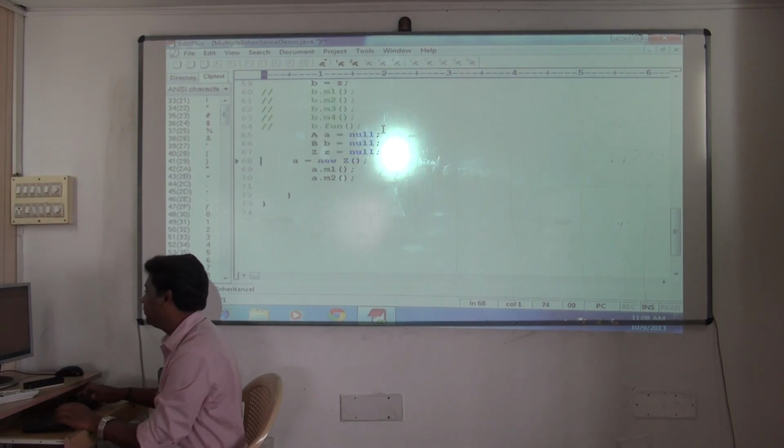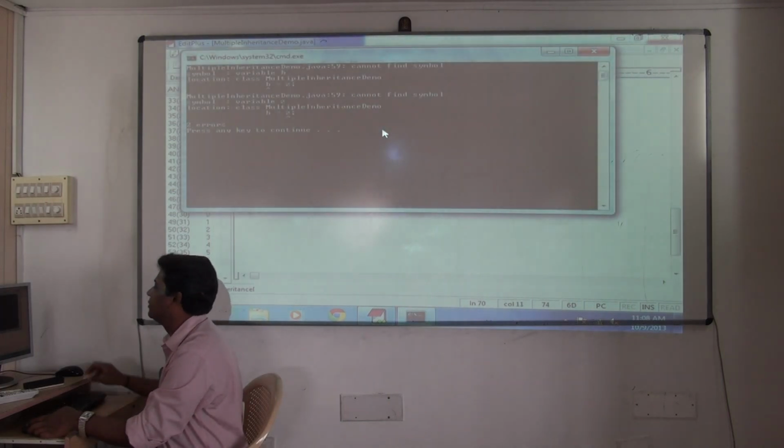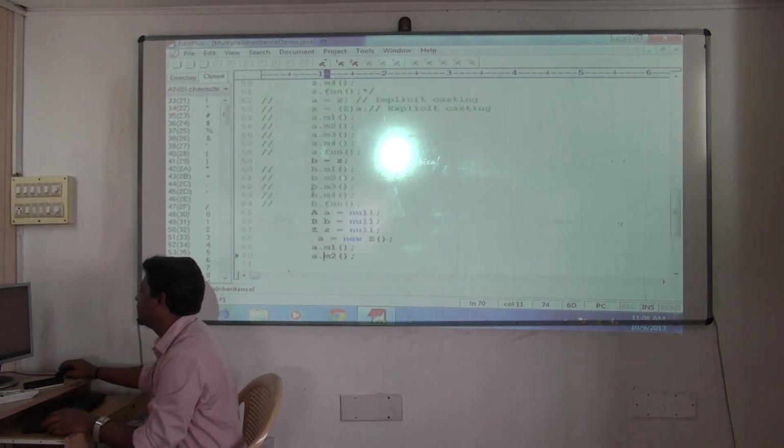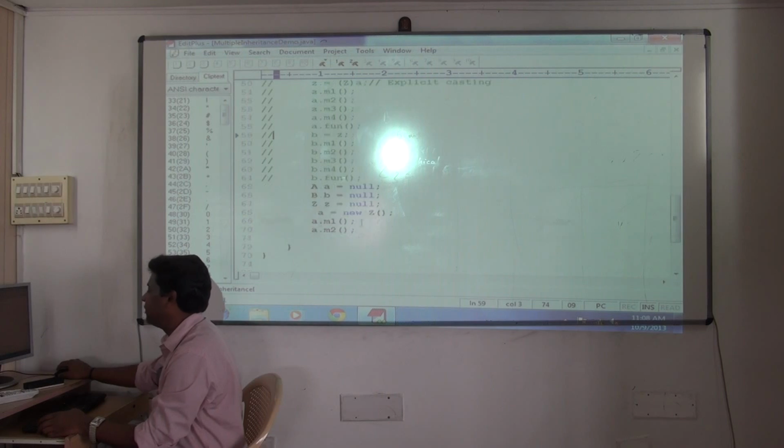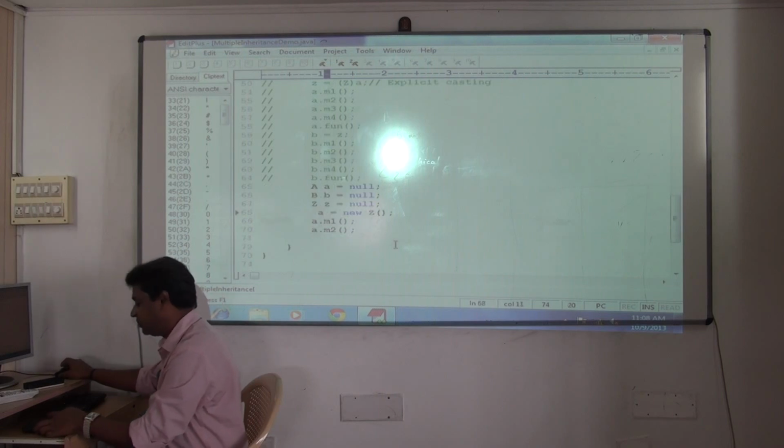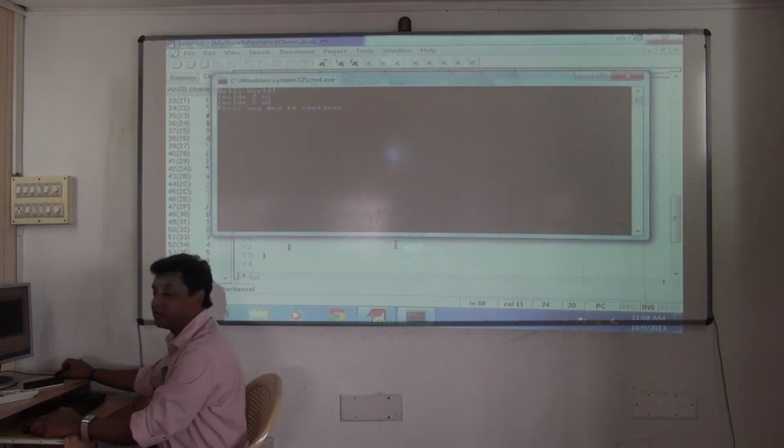So this is the story. We have created the Z object. Understood. So here everything is fine. I have created the Z object. I am referring to it with A. But the problem is I can call only two methods now.